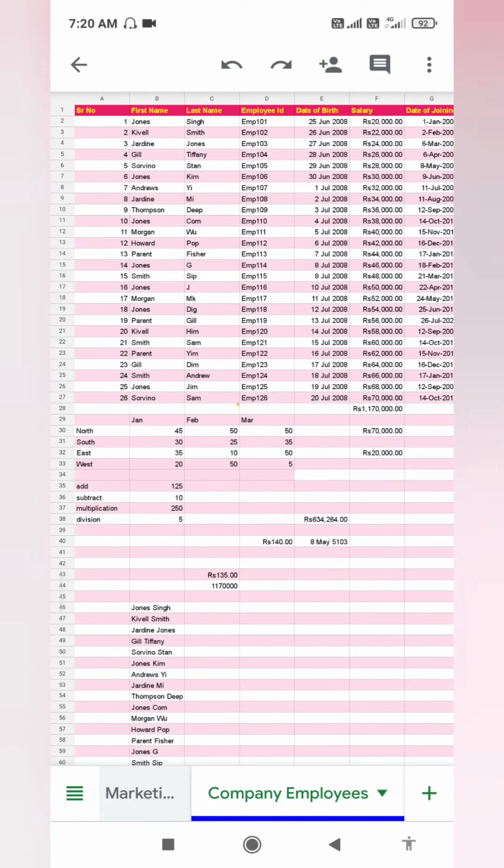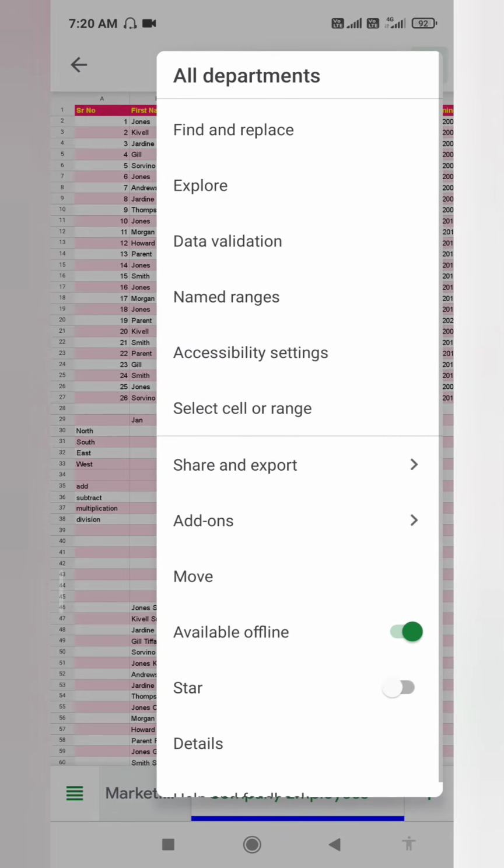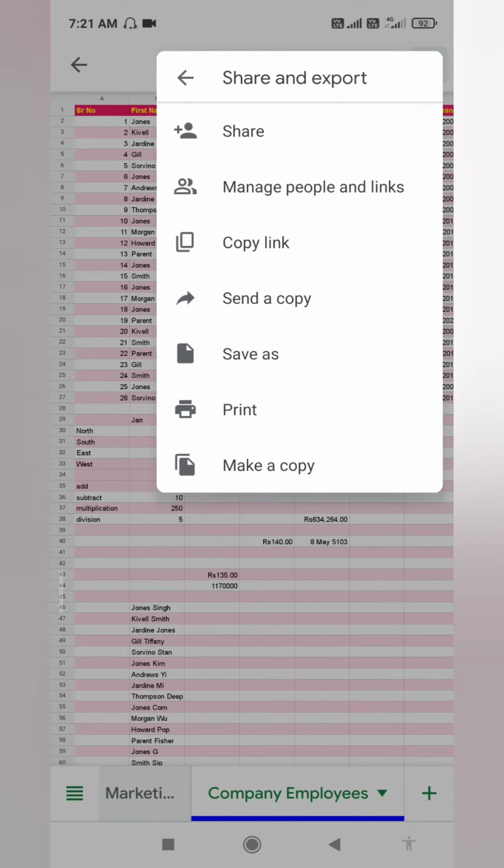So coming to the end of this video, I'm going to share with you some additional settings that you can do in your Google Sheet. So first of all, you have to click on this three dotted button, and here you can see the option for share and export. So if you click here, you will get these kinds of options.